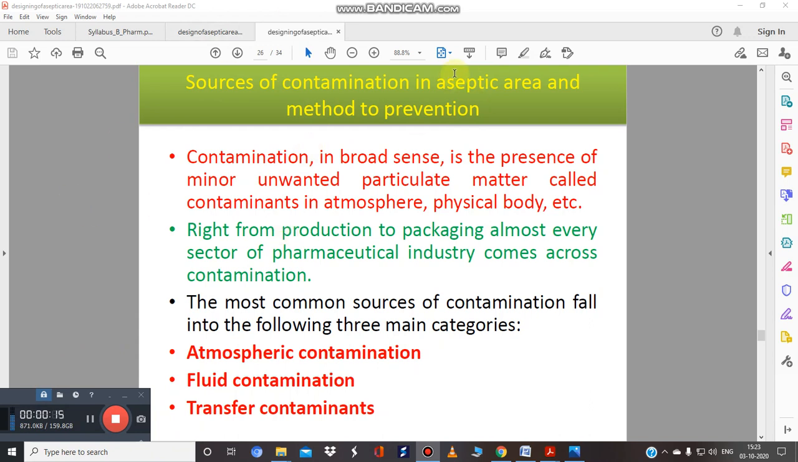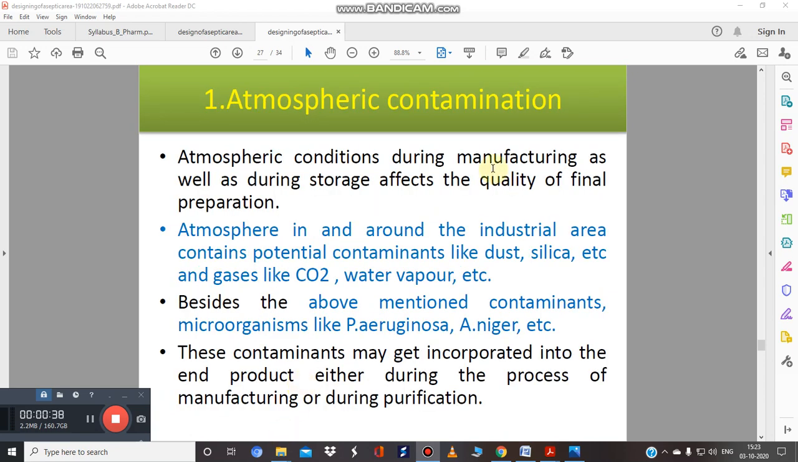Contamination is generally the presence of unwanted particulate matter. It may be bacteria, virus, fungi, or maybe dust. The most common sources of contamination fall into various categories like atmospheric contamination, fluid contamination, and contaminants during handling or transfer. If we talk about atmospheric contamination, what happens? Atmospheric conditions during manufacturing as well as during storage affect the quality of your final preparation.